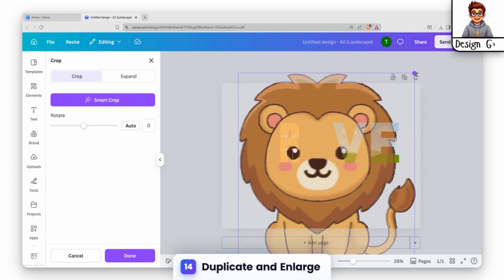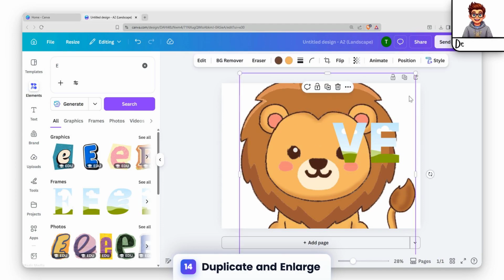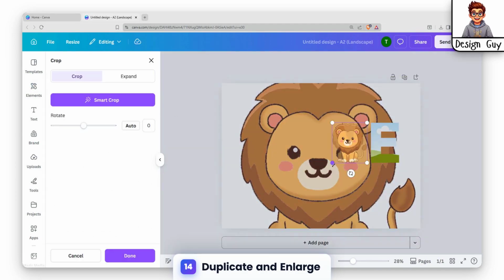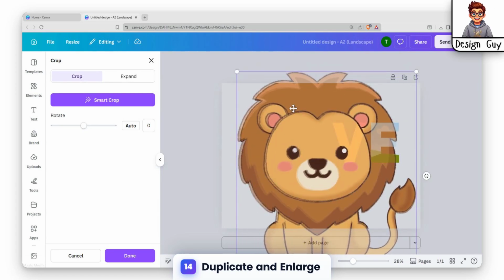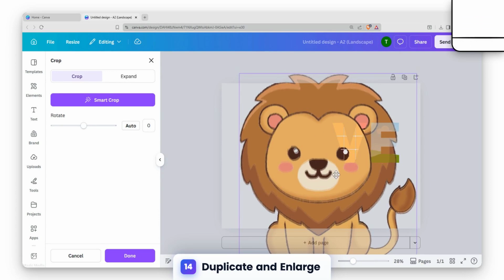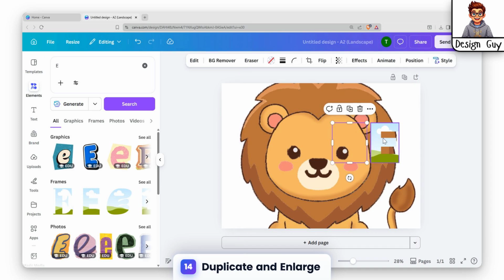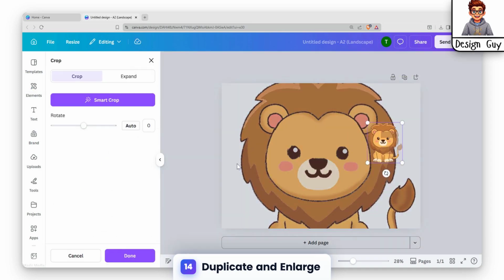Duplicate the image by right-clicking on it and selecting Duplicate from the menu. This creates a copy of the image directly above the original. Double-click on the duplicated image to activate the edit mode, allowing you to make changes independently from the original. To enlarge the image, click and drag any of the corner handles outward until the image reaches your desired size. For precise resizing, hold the Shift key while dragging to maintain the aspect ratio, preventing distortion.